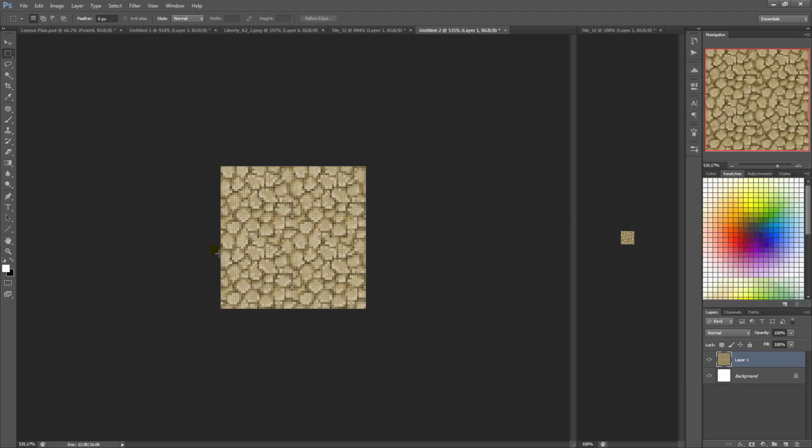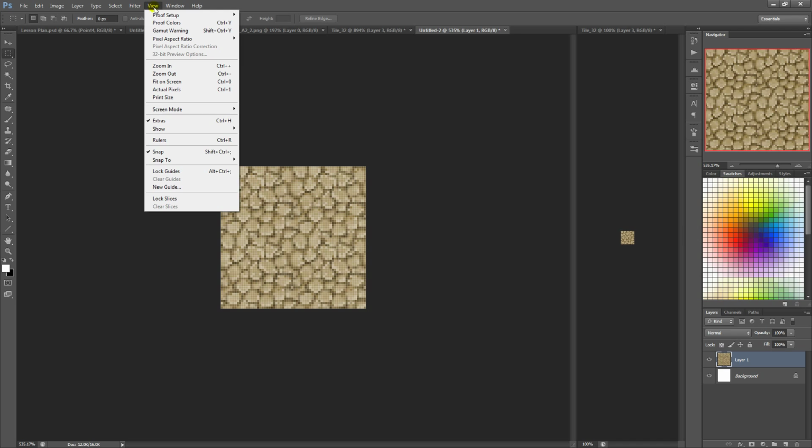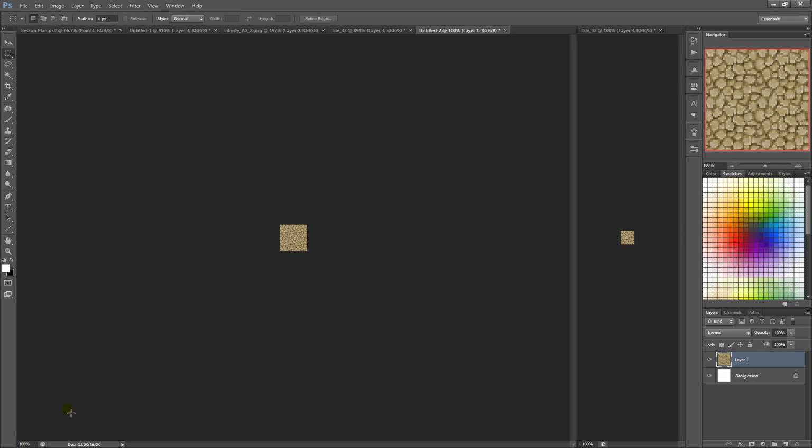But what if we're going to make a huge area and just fill it with this tile, what would it look like? And that's really why you want to test it out. So we want to go View, Actual Pixels, which will make it 100% zoom. So this is exactly how you will see it in the game. So a few changes. Looking at this right now, here are the changes that I would make. First of all, we have a few contrast issues.